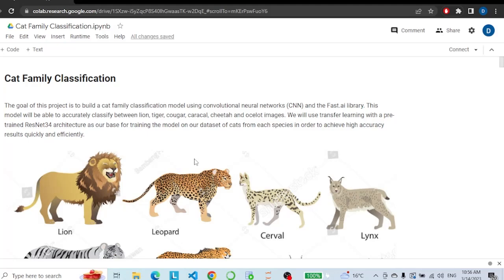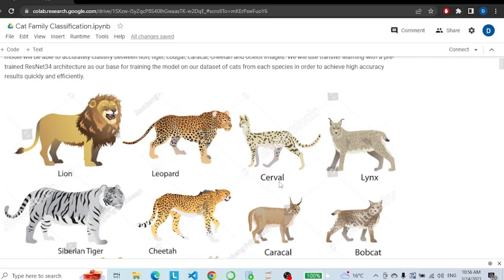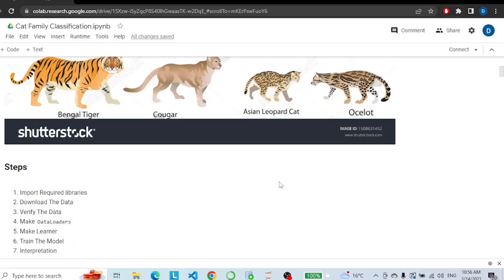I'm Doha and for this video we are going to build a cat family classification system using Fast.ai, so let's get started. The goal of this project is to show you how to build a model by using your own dataset. So I'm gonna show you how to build a model that can classify between lion, tiger, cougar, caracal, cheetah and ocelot images. And here are the images for the cat family animals.